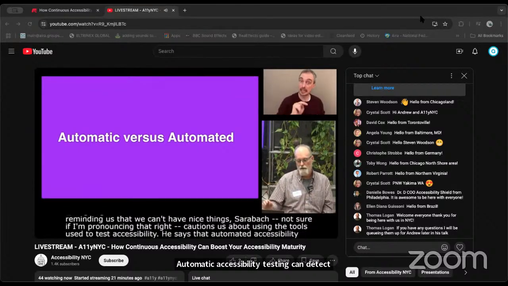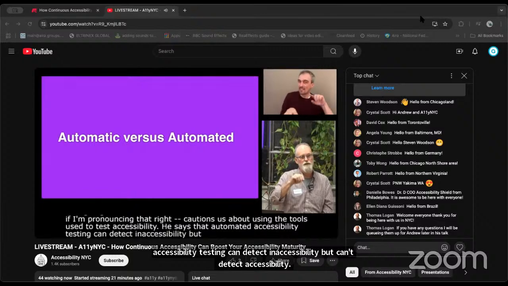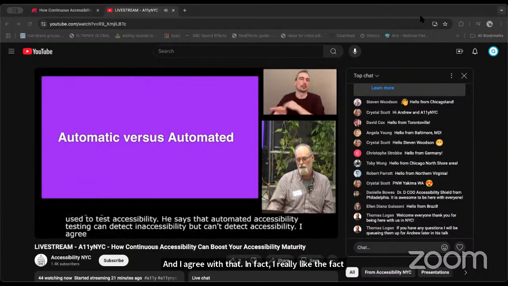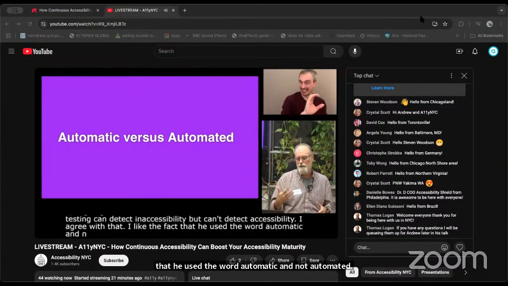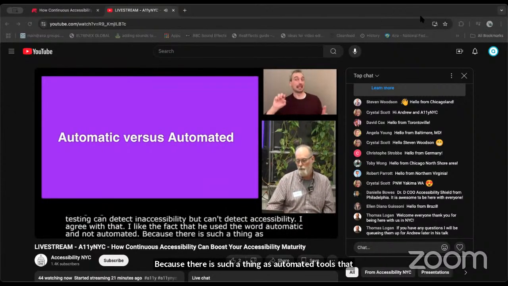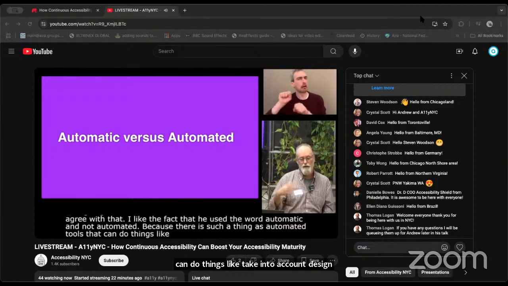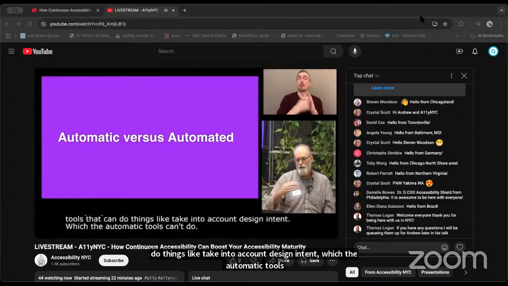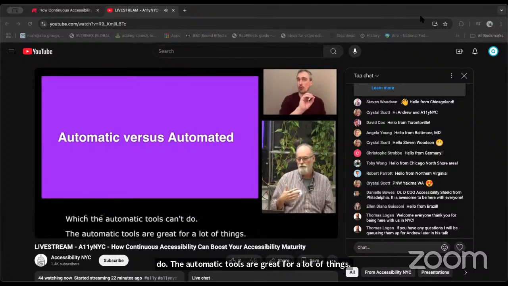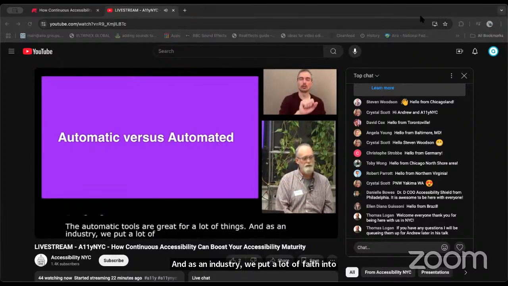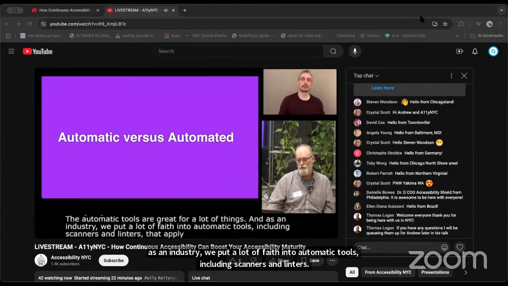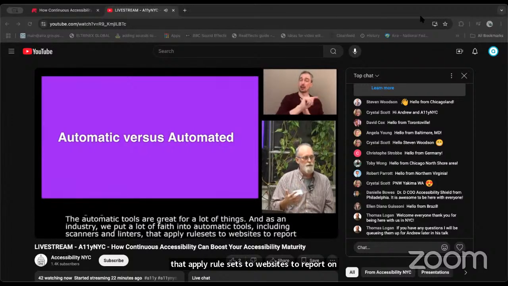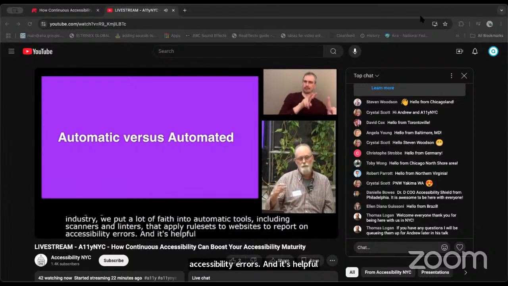And I agree with that. In fact, I really like the fact that he used the word automatic and not automated. Because there is such a thing as automated tools that can do things like take into account design intent, which the automatic tools can't do. The automatic tools are great for a lot of things. And as an industry, we put a lot of faith into automatic tools, including scanners and linters, that apply rule sets to websites to report on accessibility errors. And it's helpful to an extent, a large extent, but we need to understand what the tools can and can't do.